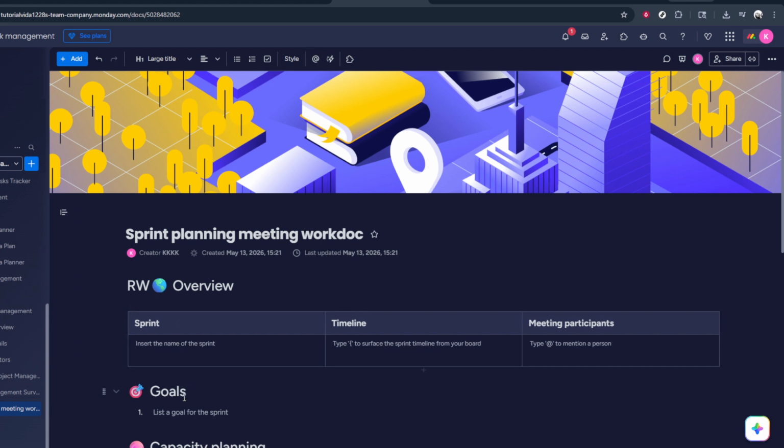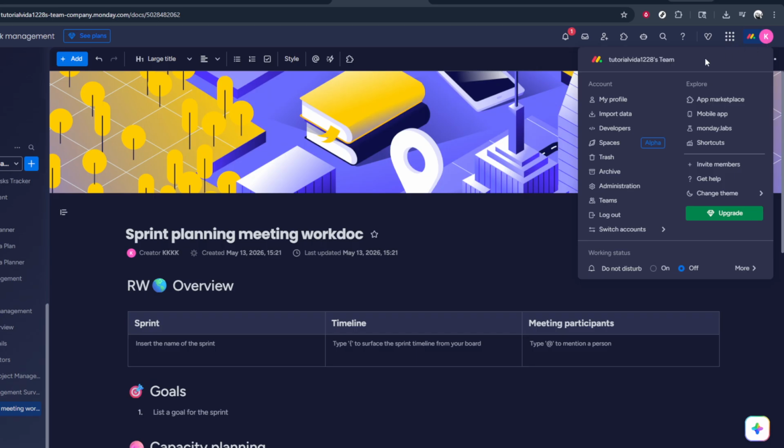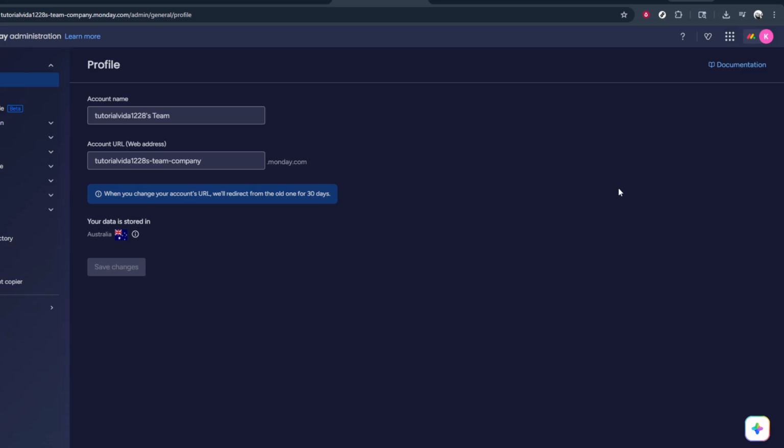This opens a drop-down menu with several options related to your personal settings and account. In that drop-down, look for the option labeled Administration. This is where all of your workspace and account level controls live, including billing and user management. Click on Administration to open the admin panel. Depending on the size of your screen, this might open as a side panel or a full page, but the options will be the same.